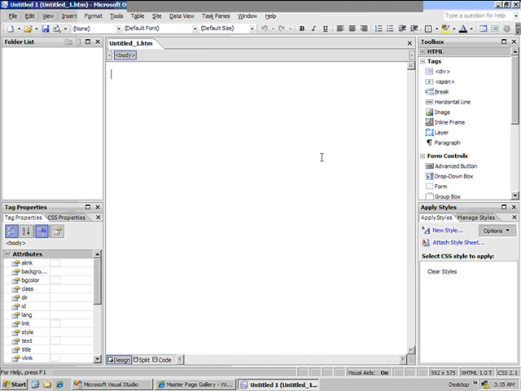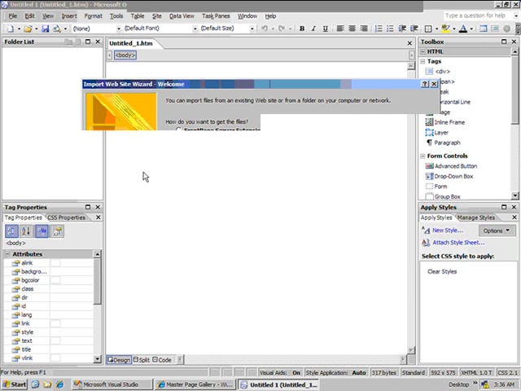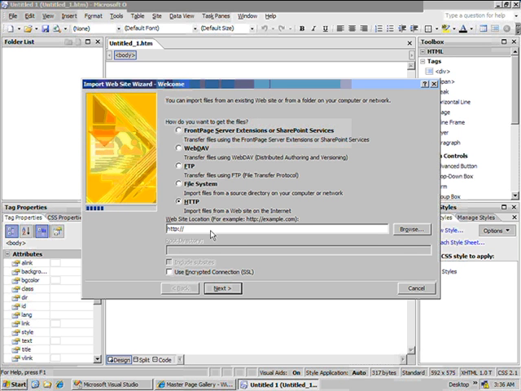So this is SharePoint Designer. I'll click on File and select Import Site Wizard. So I'll import an existing site. When I click on that, it asks for a website location. I'll type in the existing website.